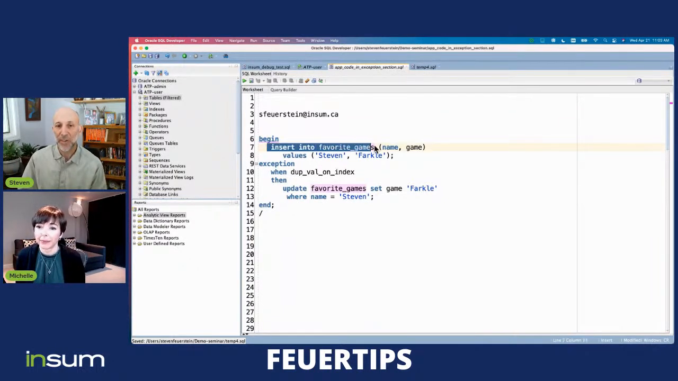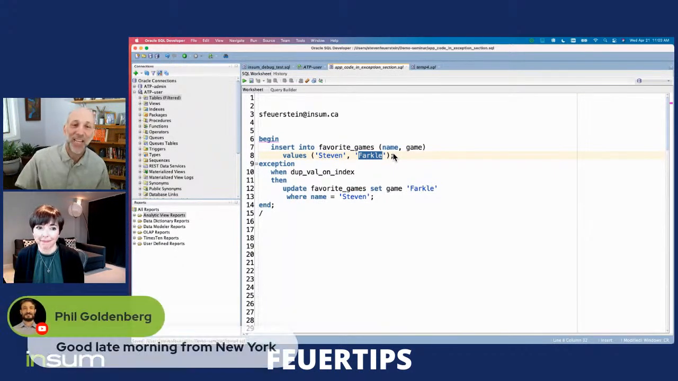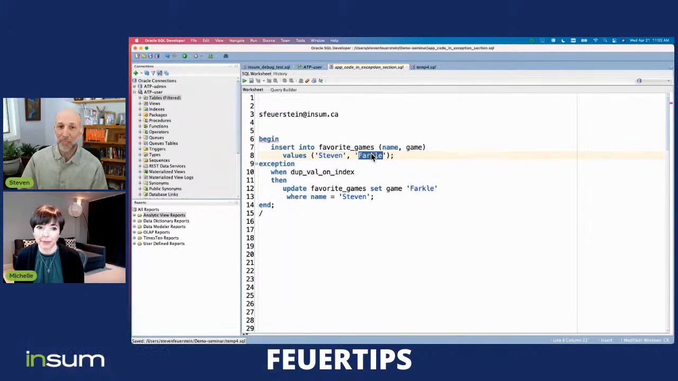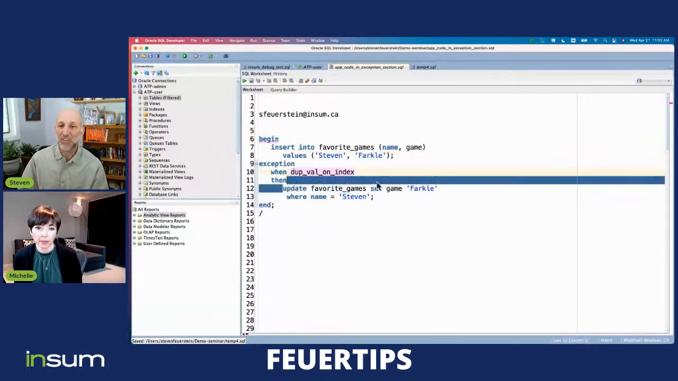Okay, so here's a piece of code in which I'm saying, well, I've got a favorite games table, and I'm going to insert into my favorite games table. My favorite game is Farkle. It's a game I've started playing with my mom in the recent year or so, and it's a dice game. It's kind of fun. Check it out. But there's a unique index on name, and so if there's already a row in there, then I'm going to update my favorite game and set it to Farkle for that person.